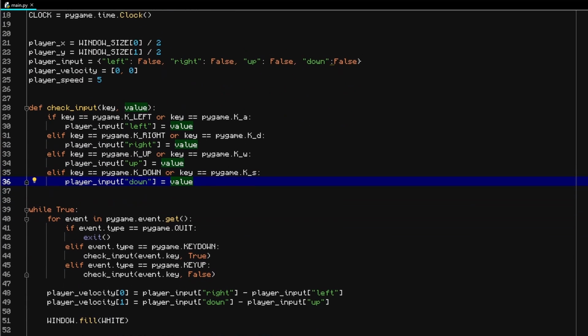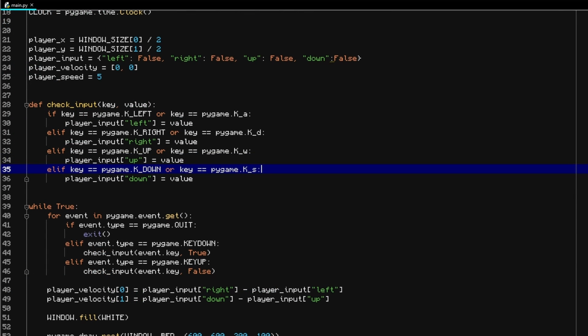Alright, so this is where we left off last time. As you can see, we made a simple window where you have a player that you can move around by using WASD keys or the arrow keys. Now, let's close this off and let's continue.